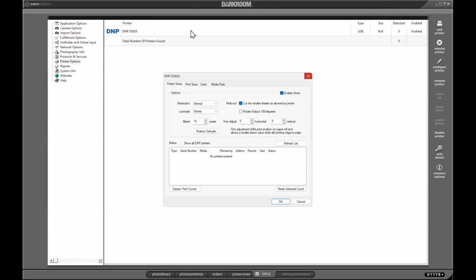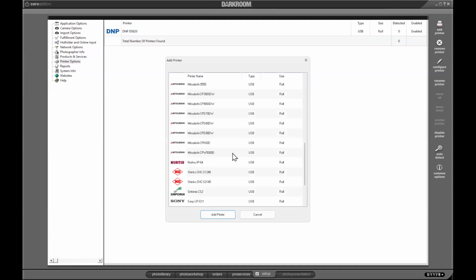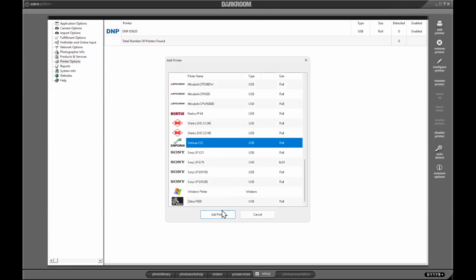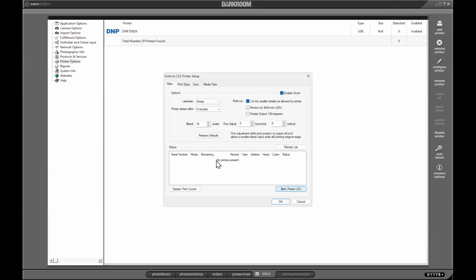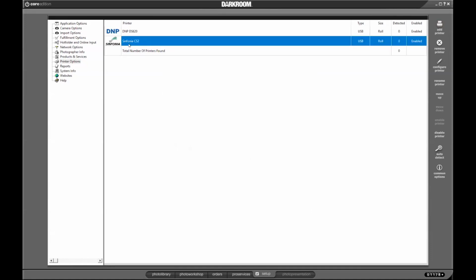Now, in that example, I was assuming you had all DNP brand printers. If you had different brand printers, that's not a problem. You can just choose them from the list. If it's a directly supported printer, let's say it's a Symphonia CS2. So same thing, you'd see the serial number and everything for the printer down here. Print sizes can be selected there based on the media inside. And then you just see the multiple printers listed there.